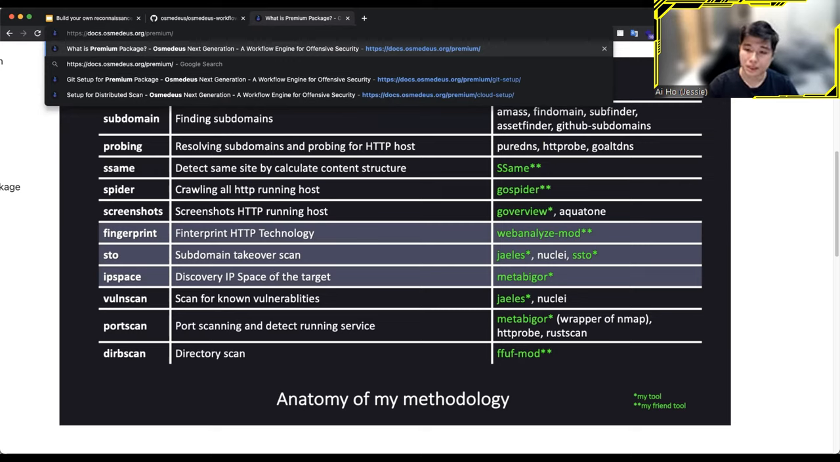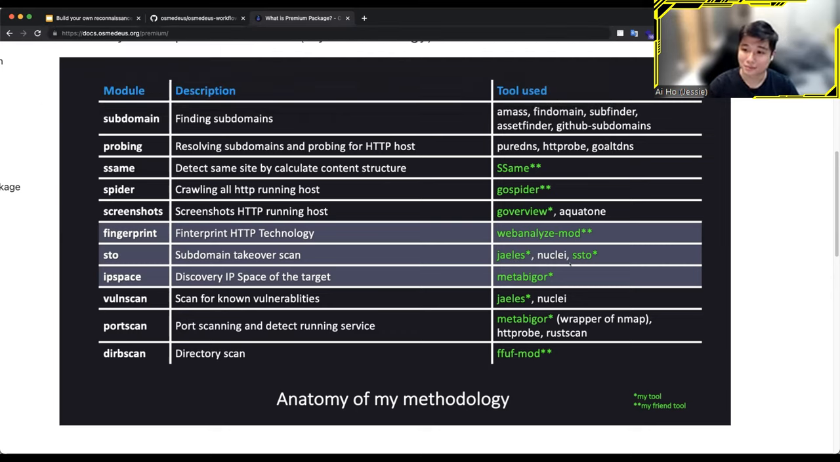Yeah. I also have a subdomain takeover module, which has some special signatures to check for that. And the vulnerability scan, where you won't see some of my public signatures or jails in there. That's why I can find some of the vulnerabilities that the public one won't have. But in the premium package, you will have that.